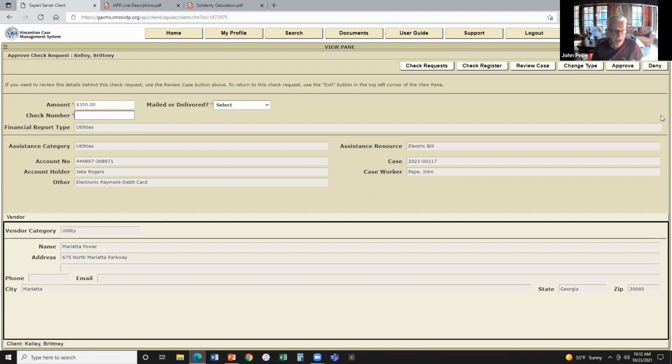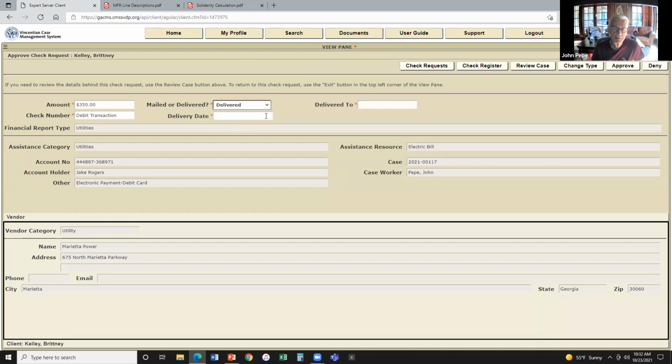So we're going to do that. And I'm going to put in the debit transaction. Now, unfortunately, we don't have another category called electronic. We probably should. So you only get to pick between delivered and mailed. Your choice. Doesn't really matter. It's not relevant anyway if you're paying electronically. I guess I would pick delivered.